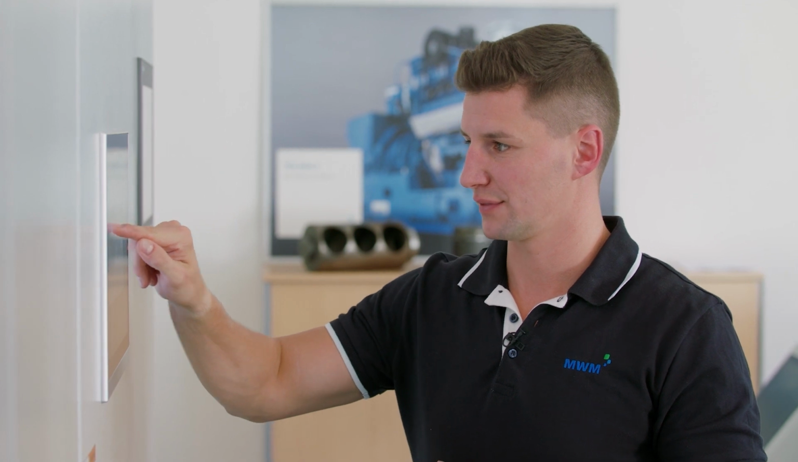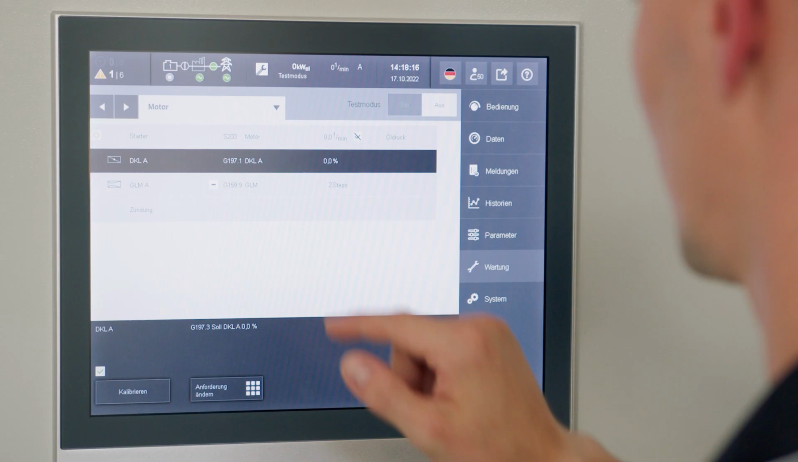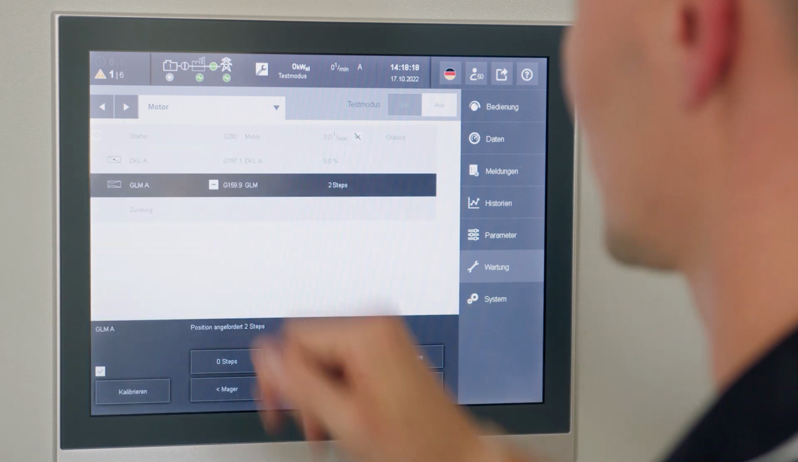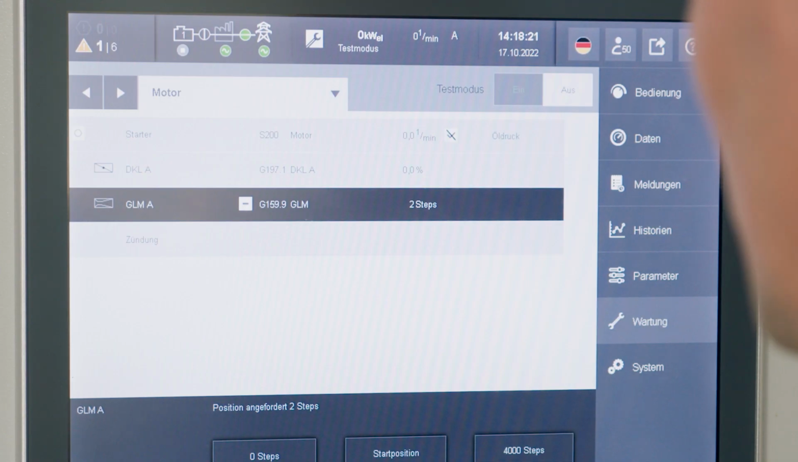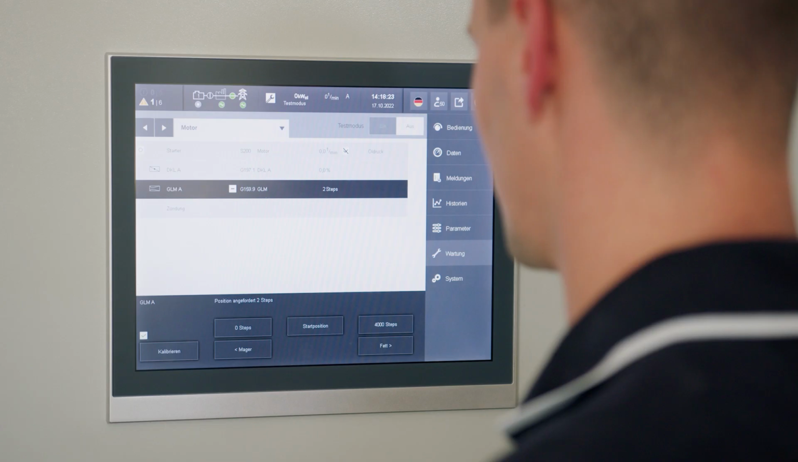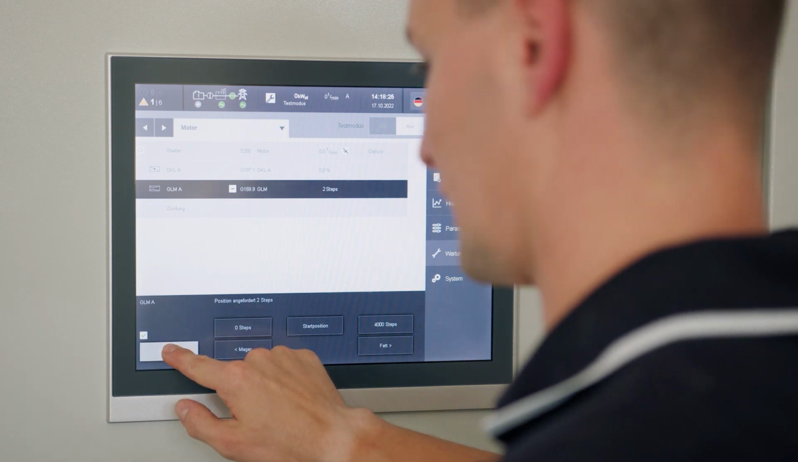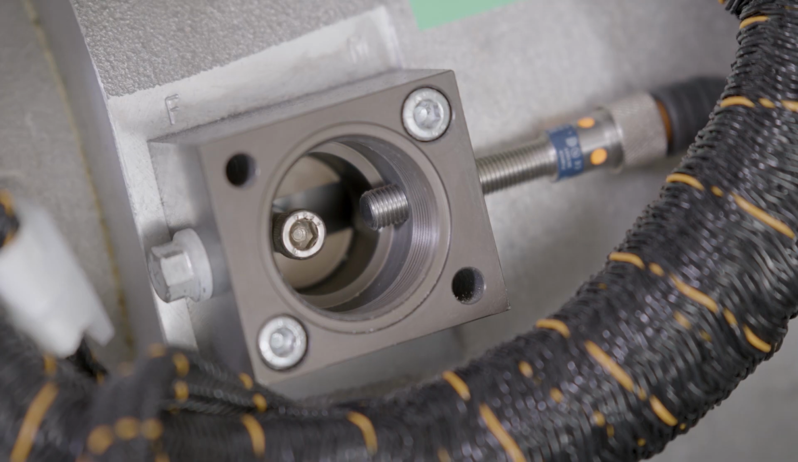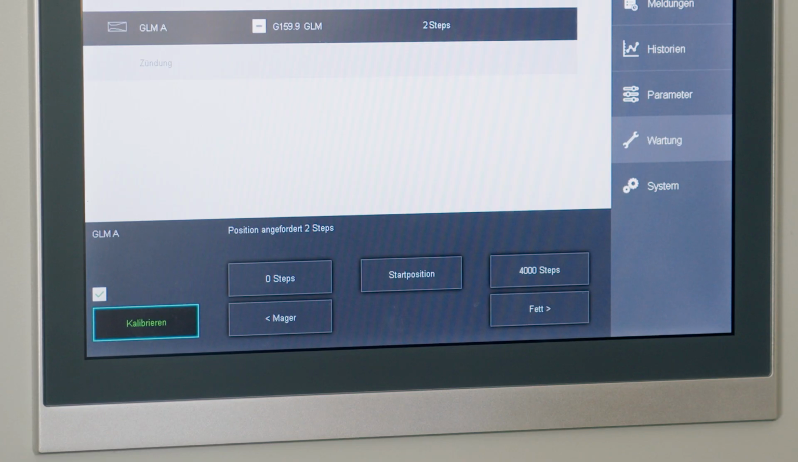Now let's continue with the gas mixer test. For this, I select the row for the gas mixer, abbreviated as GAM. First, I press calibrate in order to prevent the gas mixer from moving to the mechanical stop position. In the background, you can hear the gas mixer moving. It needs to be fully opened once and fully closed once.